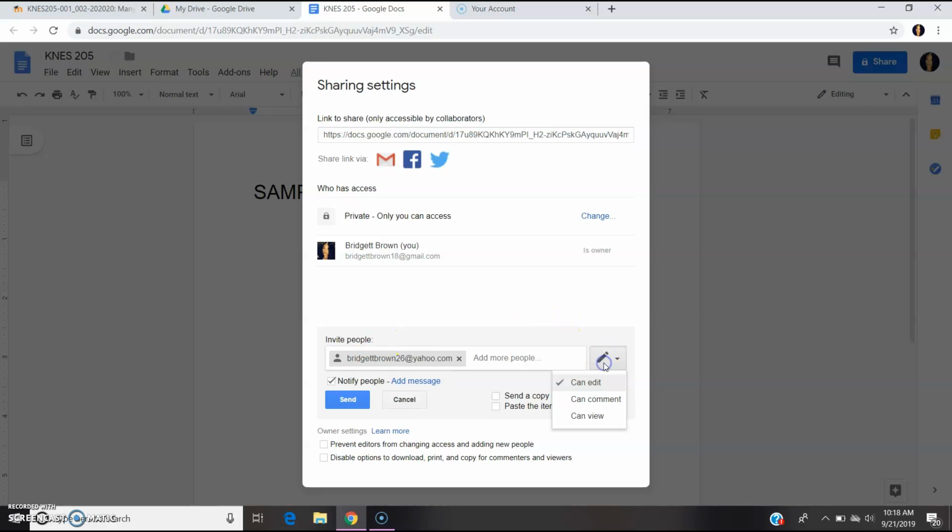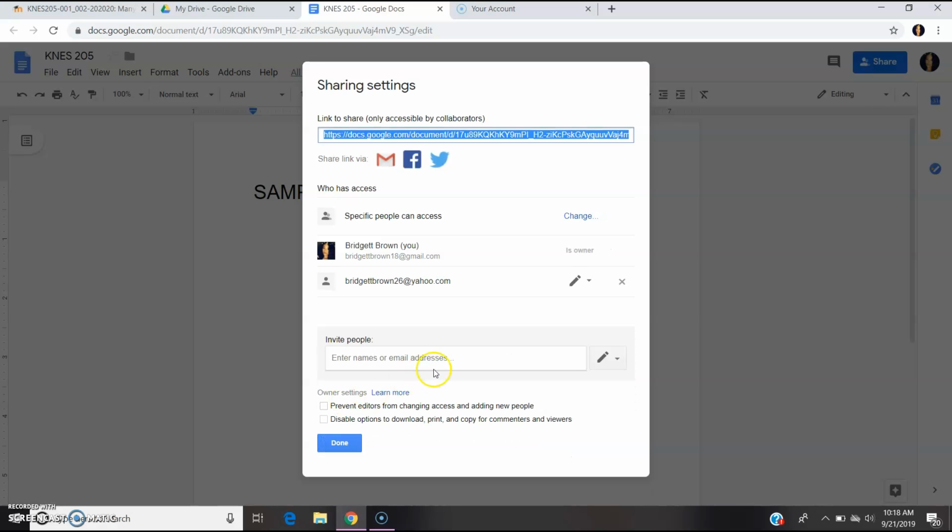So yeah. So if you click on the little pencil, it'll have a drop down of can edit, can comment, and can view. So this is basically you're choosing what the person that you're sending it to can do to the document. So if you want them to add comments, you can put can comment. If you want them to only view it and not add comments or not edit it, you can click can view. So yeah. And then you just press send and it'll send it out to them.